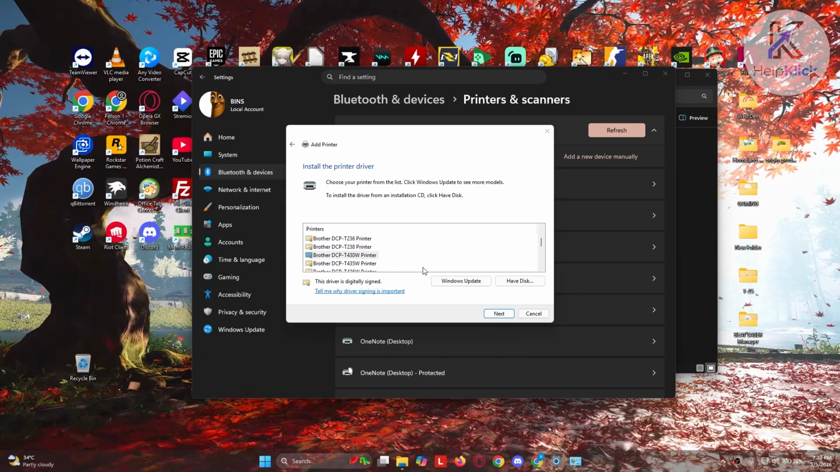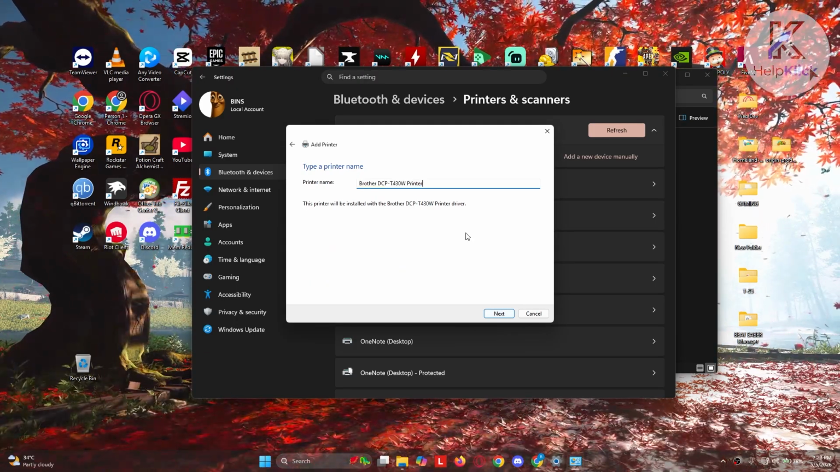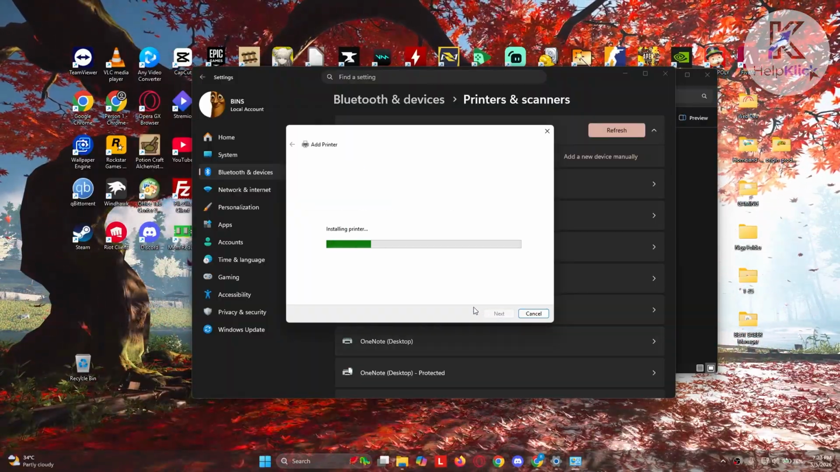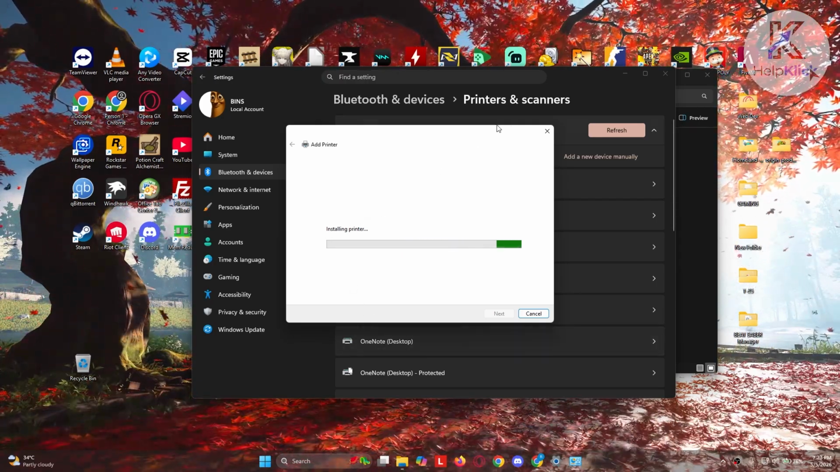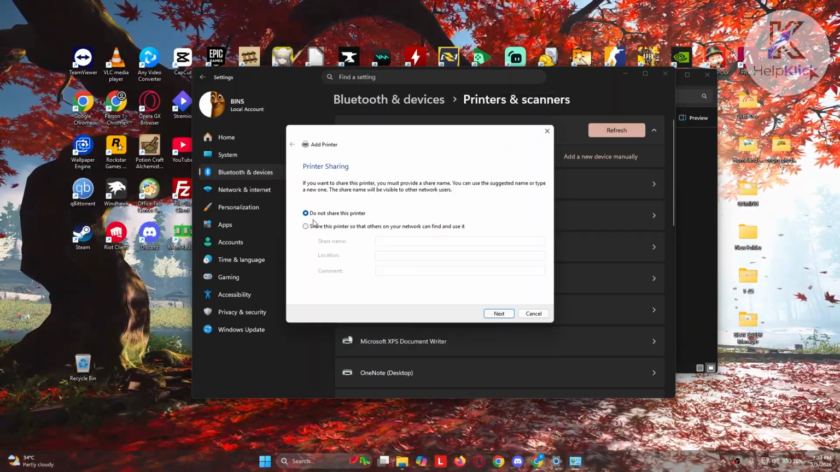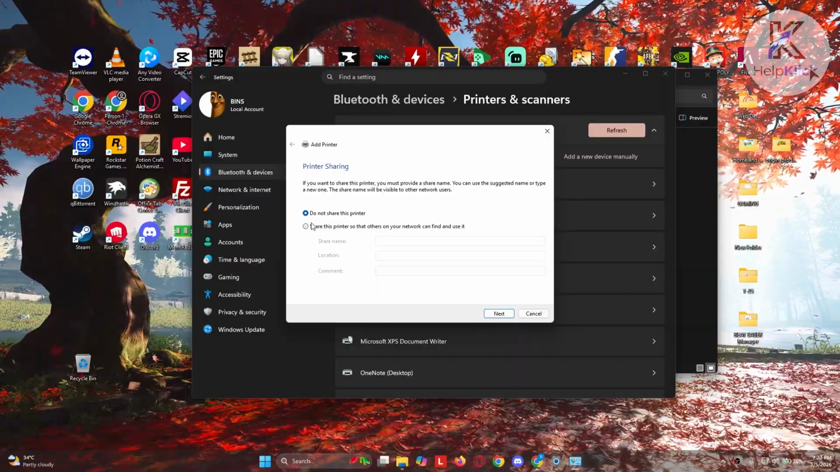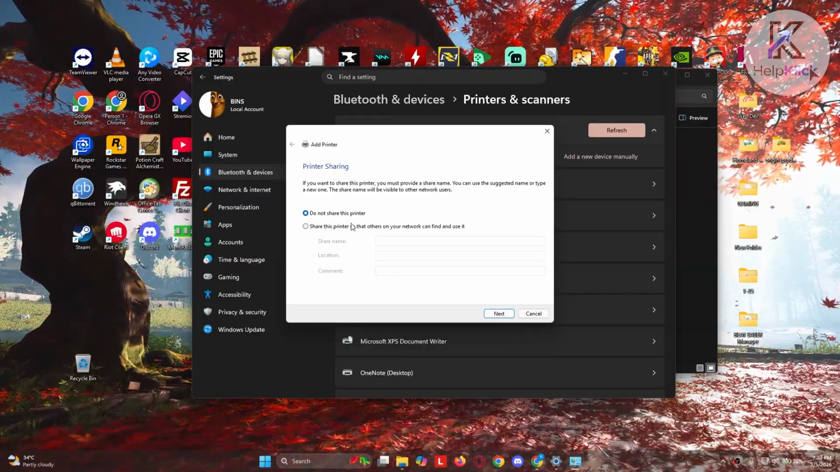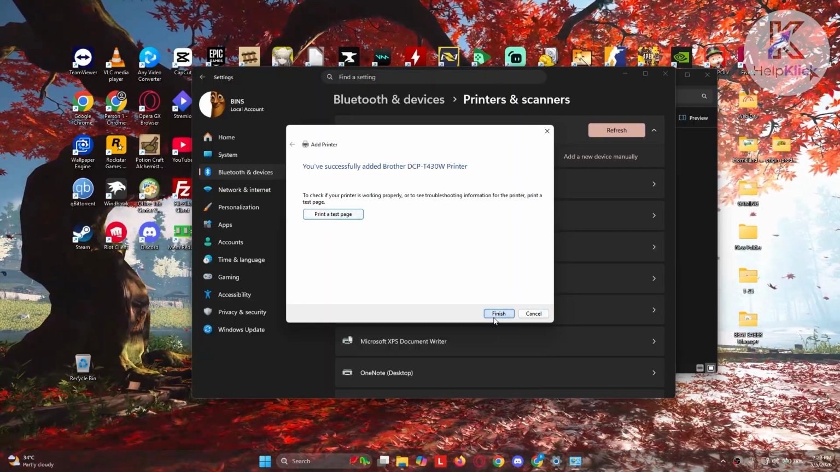Let's click on the next button. You could rename this if you want to add a nickname for it. Let's click on next. It's going to start installing the printer, and once it's installed, you should be able to see it in the printers and scanners section. By the way, if you want to share this via network, choose share this printer so that others on your network can find and use it. If you don't want to do that, choose do not share this printer. For now, let's click on next. You can print the test page here, but let's click on finish.